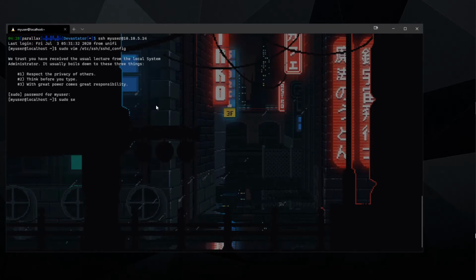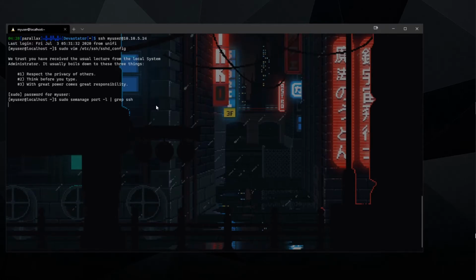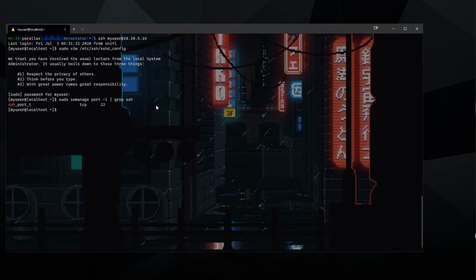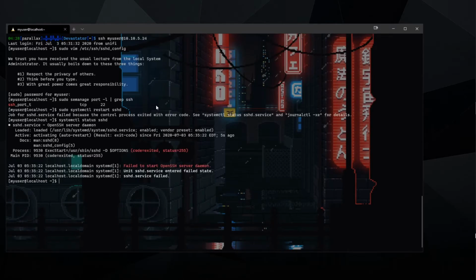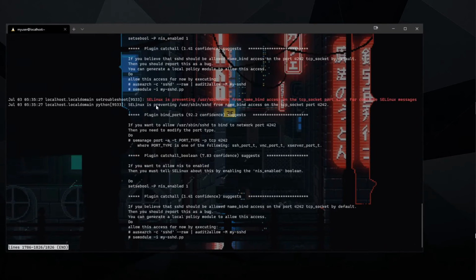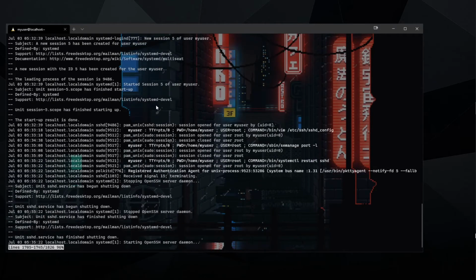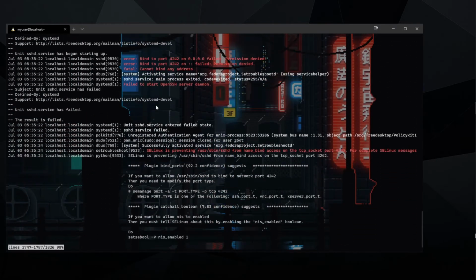So, for instance, if you run sudo semanage port -l | grep ssh, you can see it's only allowed to run on port 22. And actually, just for the sake of it, I will restart SSH just to give you an idea of what the error looks like. Should fail. And if we look in the logs, we'll see it failed to bind to the port. Let's see. So, fatal, cannot bind any address.